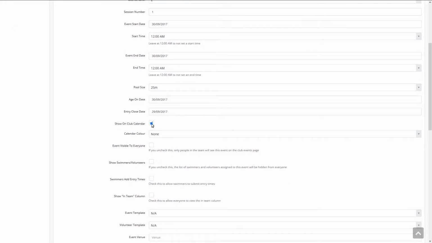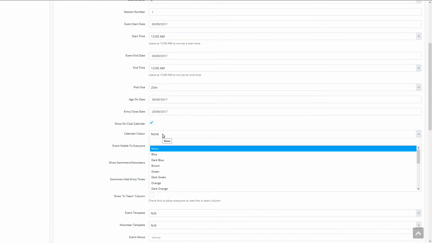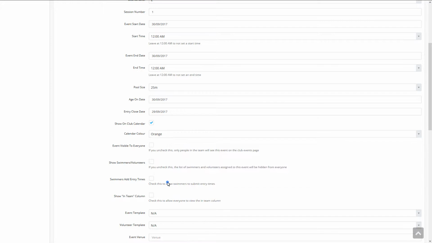Show on club calendar. Check this to show this event on the club calendar. Calendar color. Select the color for the event if shown on the club calendar. Event visible to everyone. Unchecking this will only allow this event to be visible to swimmers in the team, as well as all members with the Manage Club Events permission.